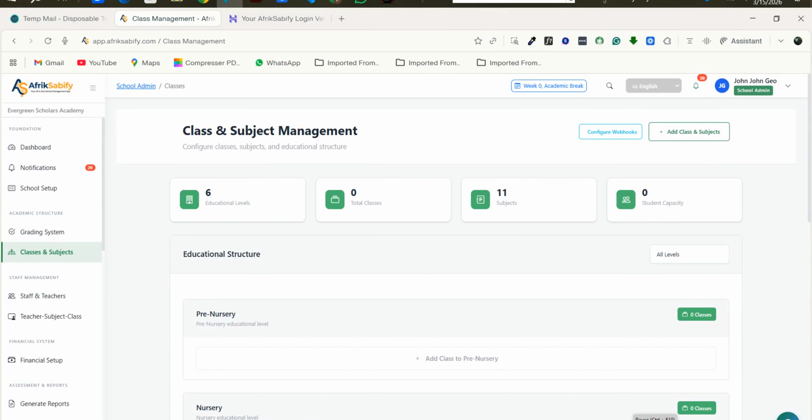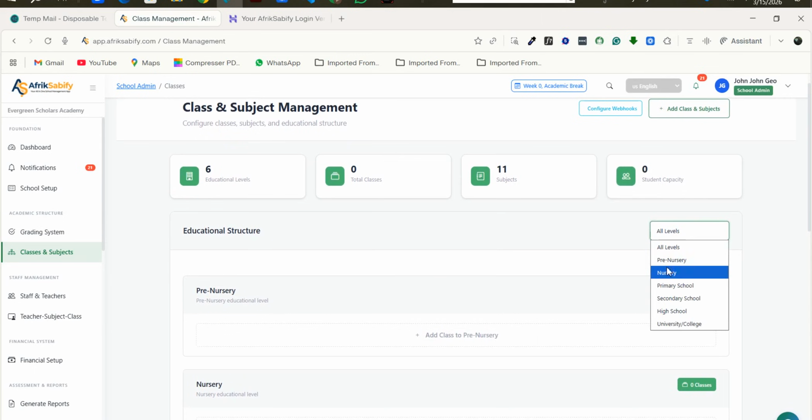Once you've successfully configured your grading system, up next we're going to talk about classes and subjects. Under classes and subject management, you will be able to configure your classes, subjects, and the educational levels. We have the add button here, which permits you to add a class and a subject. Here we have all the different levels present in the system: pre-nursery, nursery, primary school, secondary school, high school, and the university college.